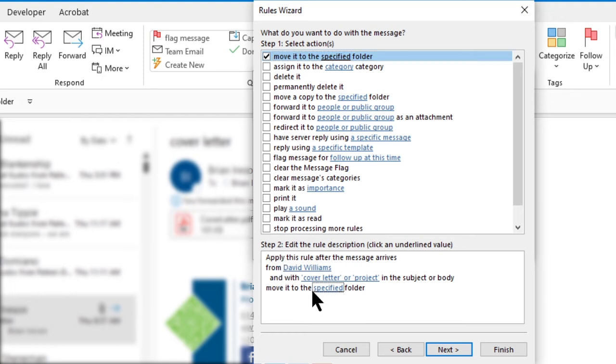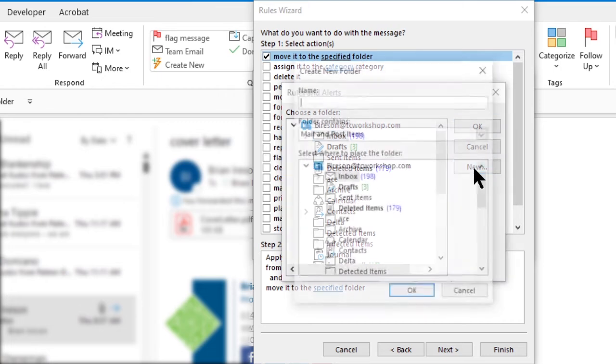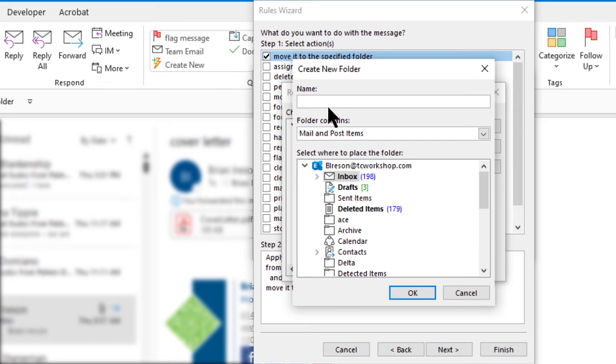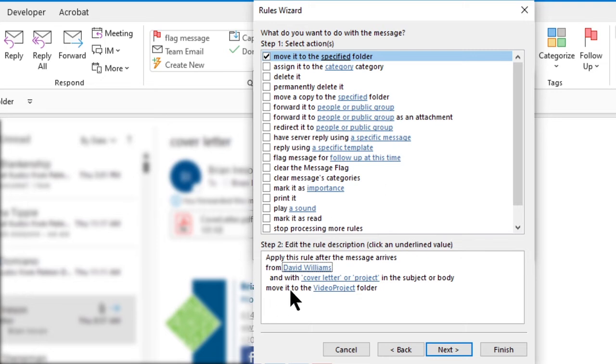Now down below, I have to define where that specified folder is, so I will click on the word specified. I can search through any of my folders that I have created. I can even go as far as creating new folders right here. So I'm going to just create a new folder. I'm going to call this Video Project, and I'm going to tap OK. I'm going to click OK again, and now you can see I'm going to move any messages from this person that has cover letter or project in the subject or body into the folder called Video Project.